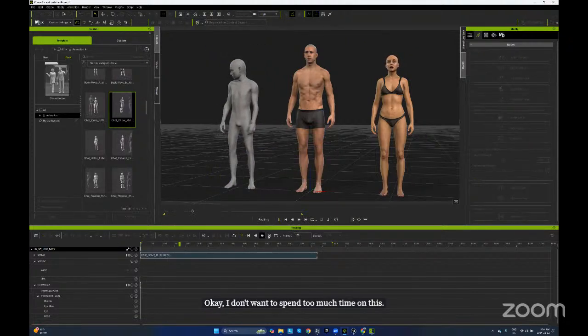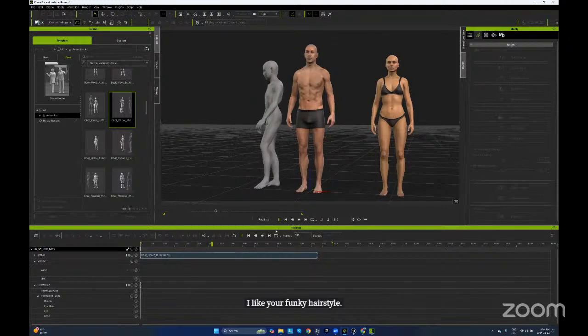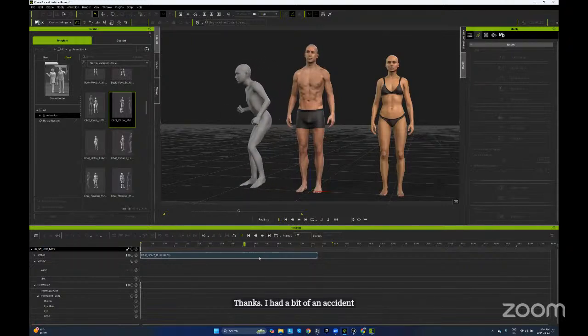I like your funky hairstyle. Thanks. I had a bit of an accident with the hairdryer this morning.